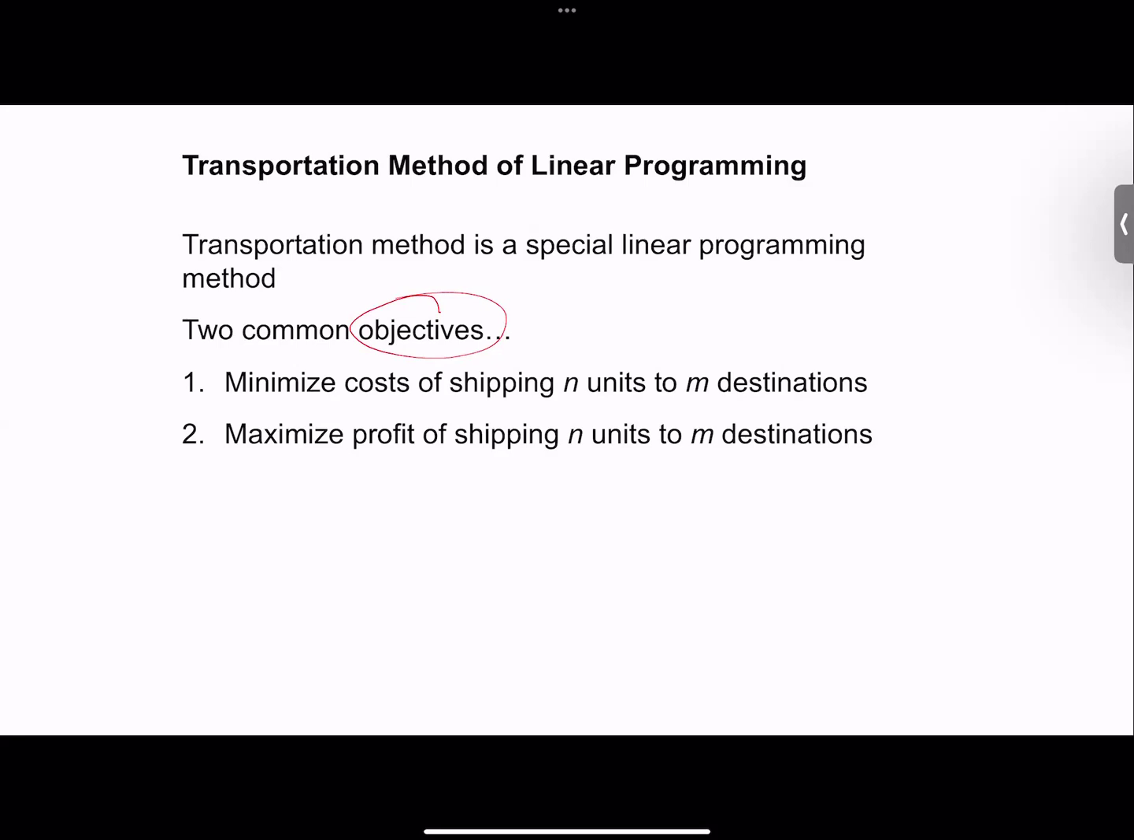This is the objective, the first thing you need to figure out. Then, based on the problem information, you need to figure out what variables you have, the things you don't know and are looking for. And then the last one you need to figure out before you build your linear programming model is the constraints.